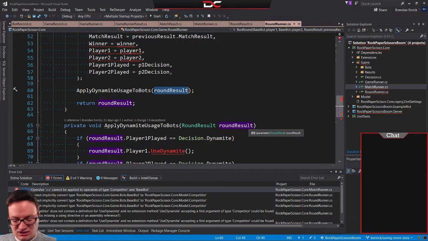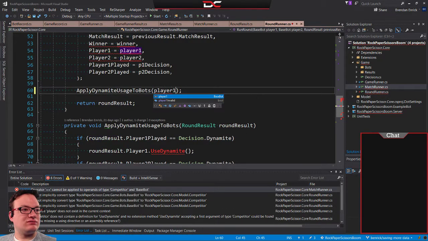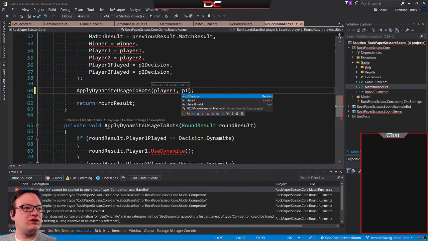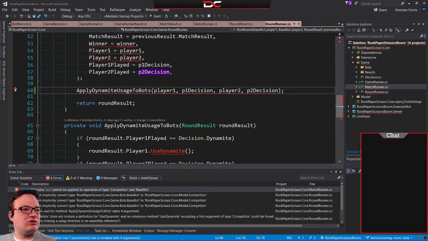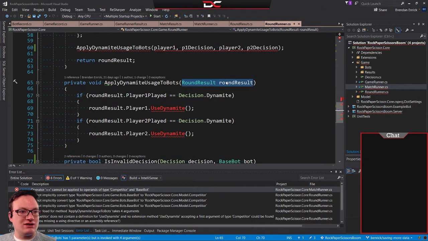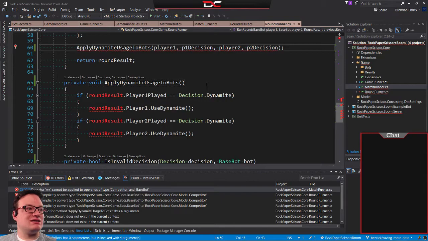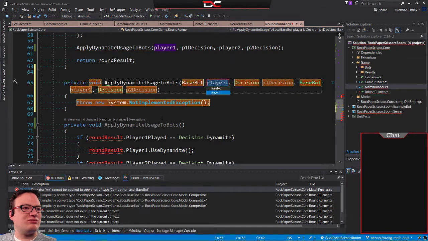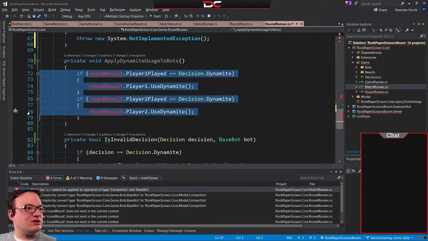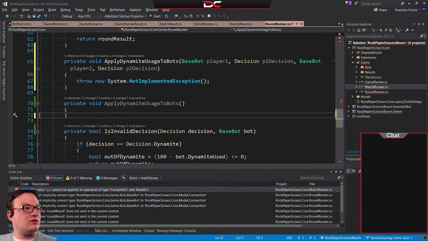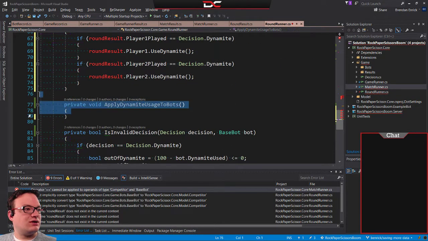So I'm actually just going to pass these values in for now. So player 1, P1 decision, and then player 2, and then P2 decision. So we're going to change this. We're no longer going to take these values. I'm going to pass these in as the new parameters. Sure, generate an overload. That's fine. Basebot player 1, player 1 decision, player 2 decision, and now I'm going to pull this up here, put it in there, get rid of this code.